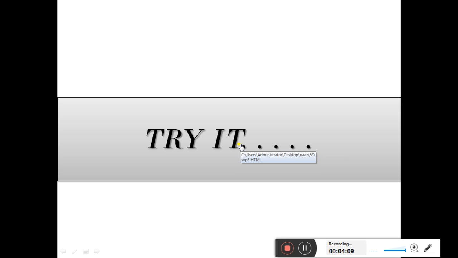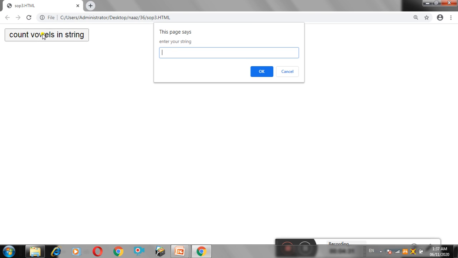First we will see the output, how you are supposed to create it. Now see, in this example you are supposed to create a form. This is the button. On clicking this button you pop up one prompt box. This is the prompt box from where you ask the string from the user. Enter your string is the message which you passed to the prompt box. The user is going to write his or her string in this.